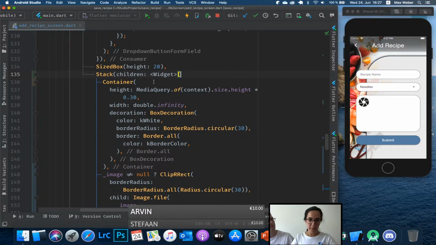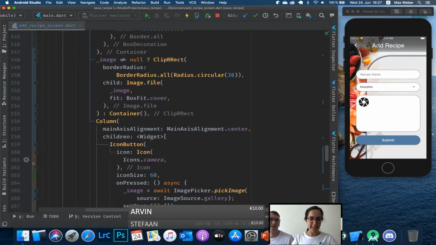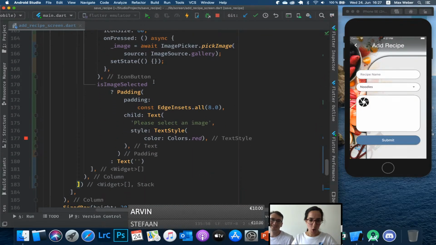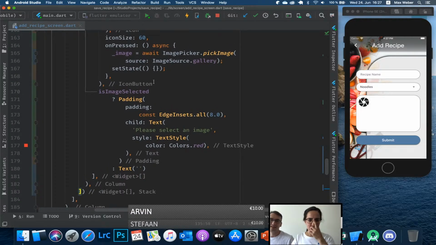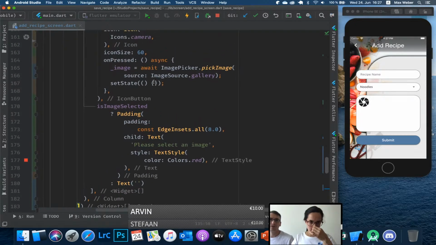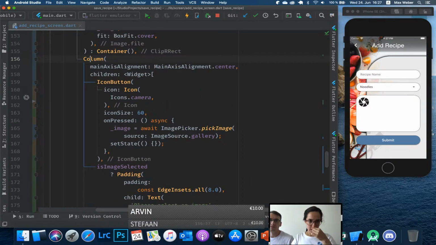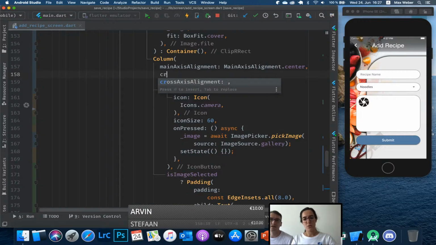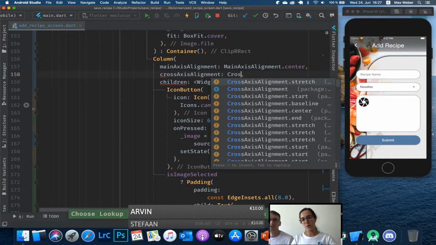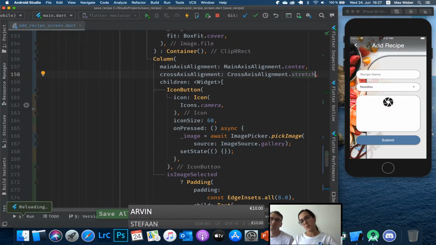Not at all? That's why you use these positioned things sometimes. Yeah, okay, thank you very much. That would be one solution. I'm not sure if there is another possibility, but you have a column, right? So the question is, can you make that column, for example, stretched for the cross alignment? I'm not sure. It's just a thought that I have. Cross stretched. Yeah, you see?